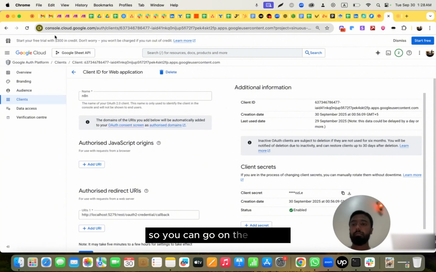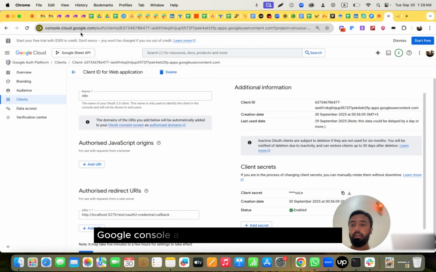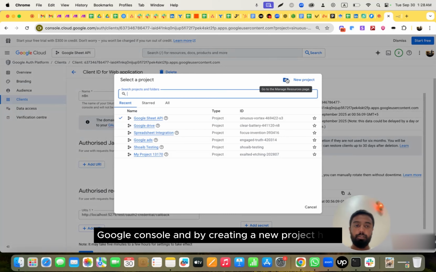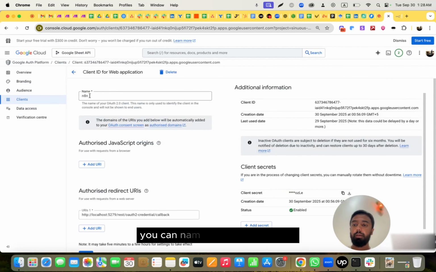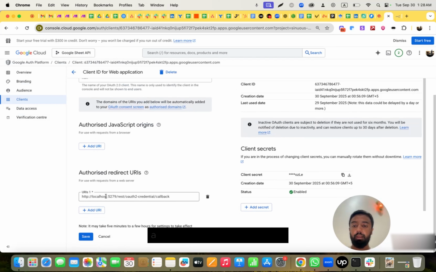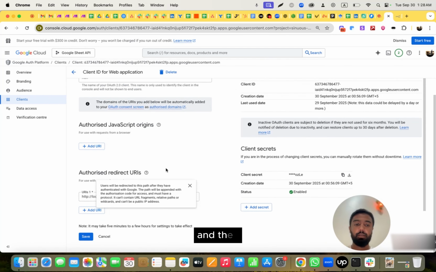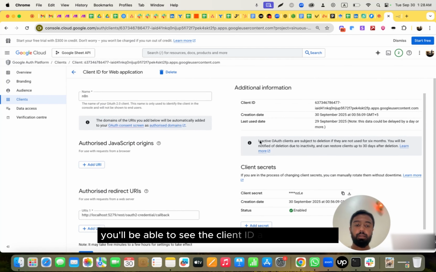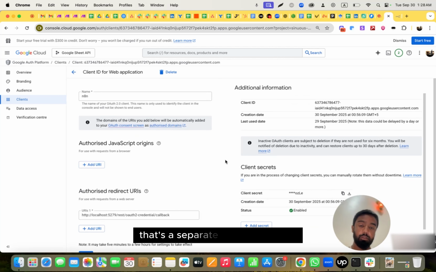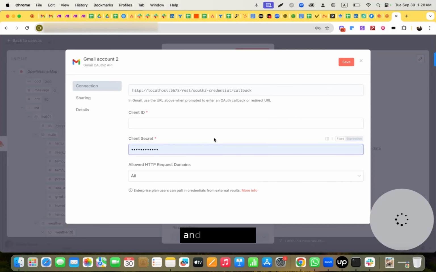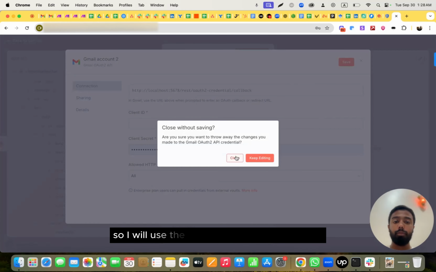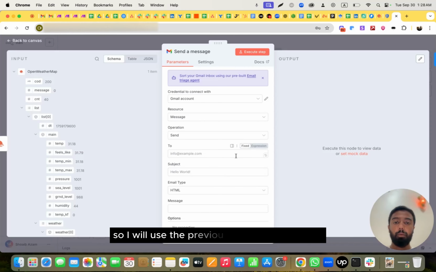So you can go to the Google console, and by creating a new project here, you can name it, add the URL of your localhost, and then you will be able to see the client ID and client secret. That's a separate video as well. If you want, I can make it for you, but it is already available on YouTube as well. But yeah, we need to find the client ID and secret from here and put it here. So I will use the previous connection for now.